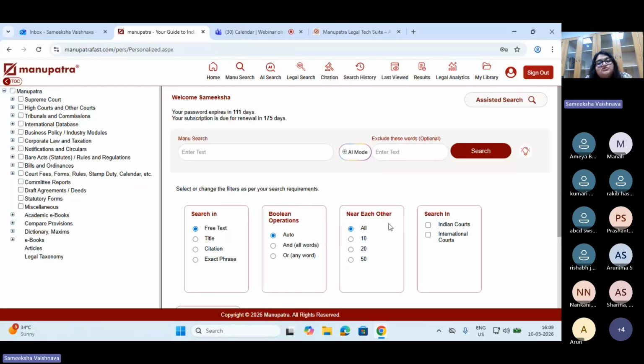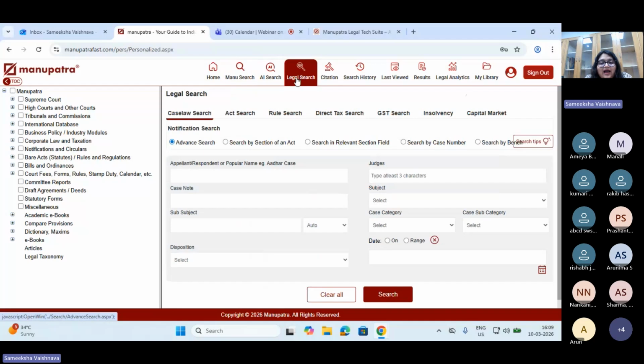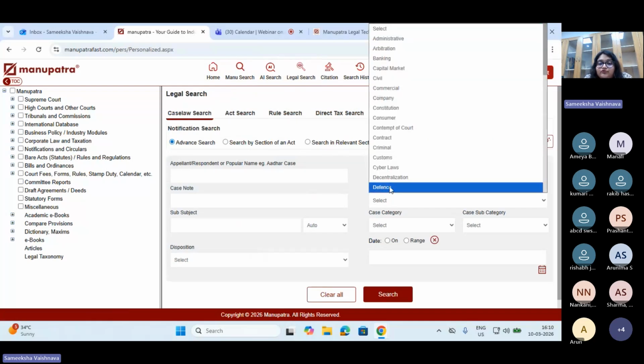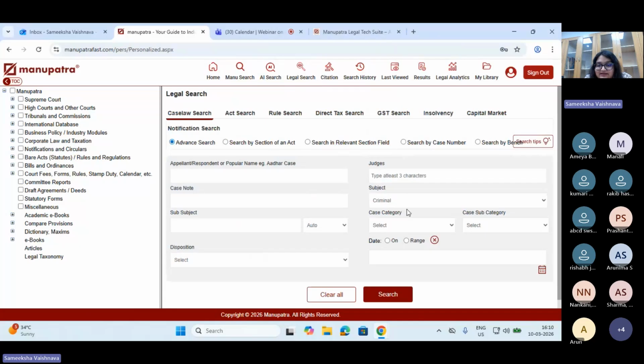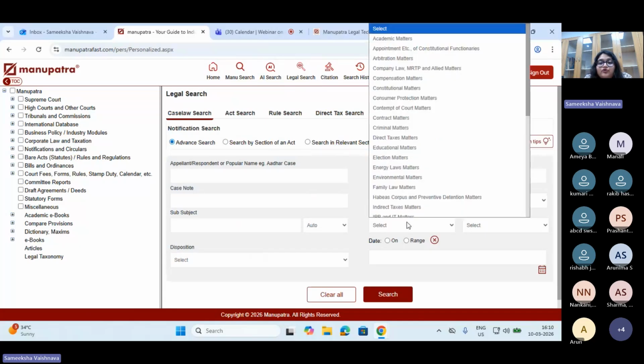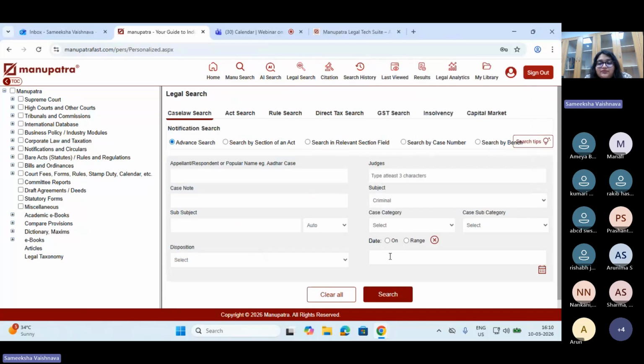And along with the AI search, we also have certain AI features. So what I'll do is I'll show both the traditional way to search a case, which is also very, very useful, and AI mode as well. Let's say I go to legal search. I am a practicing advocate and I am working in criminal matters, and I want to also gain some knowledge on the recent criminal cases. I want to get a list of it.